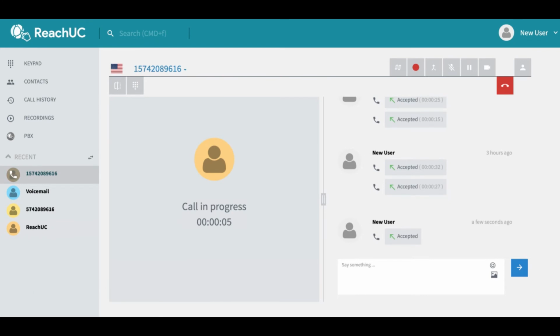While in a call, click the record icon to record your conversation. To end the recording, click the pause recording icon. Recording also ends when you hang up the call.